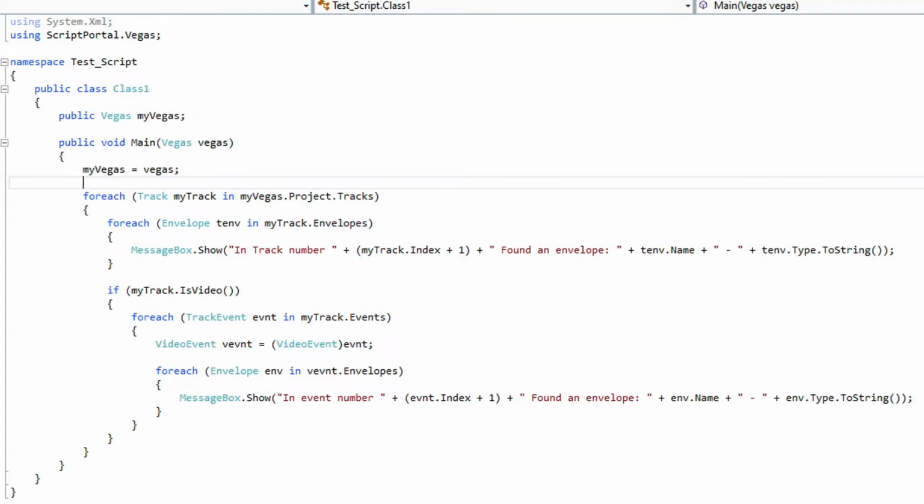First of all, we have our main test script here. We set our myVegas equal to Vegas, which comes from Vegas itself. Then for each, we're going to look at each track. We'll just call that myTrack in vegas.project.tracks. Now we're going to look at each of the envelopes on those tracks.